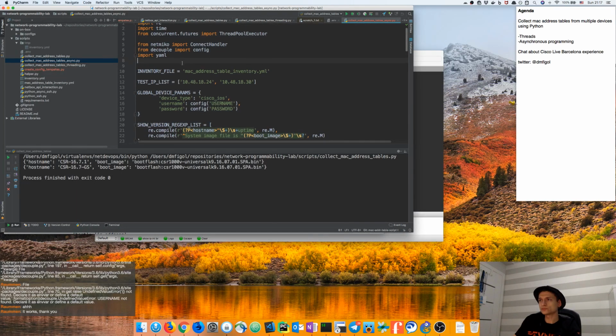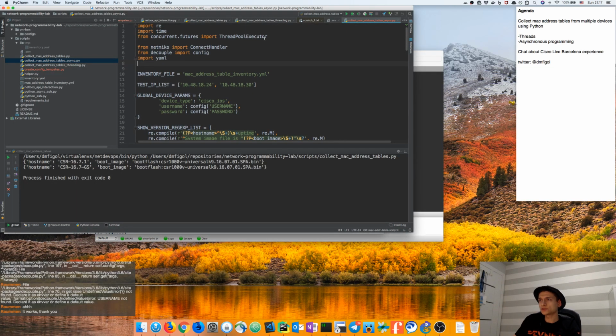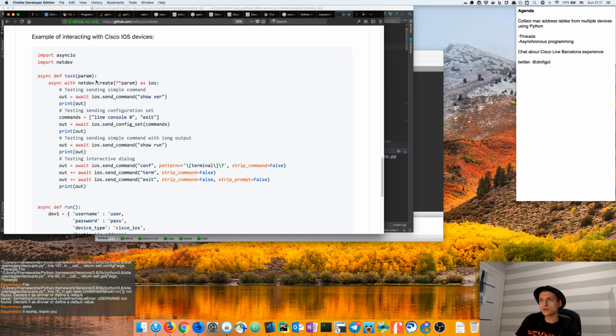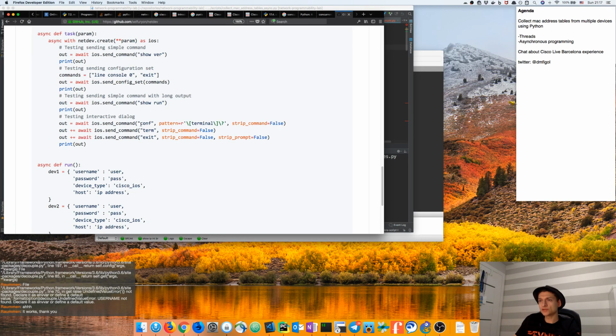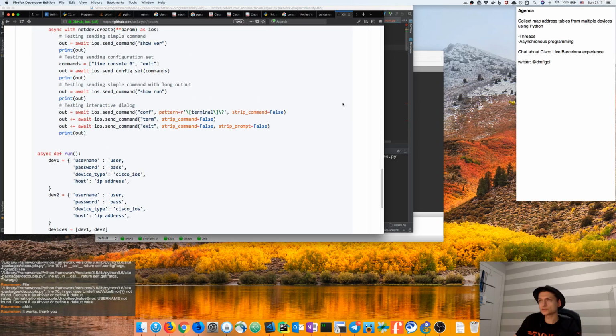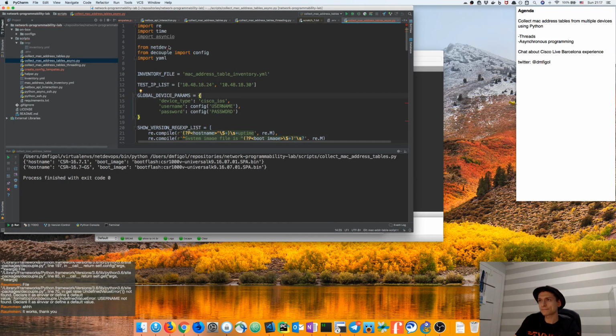So I don't need concurrent futures. I need asyncio. Import asyncio. And then I need from netdev, I need to use the create function. Let's just import netdev. Import netdev.